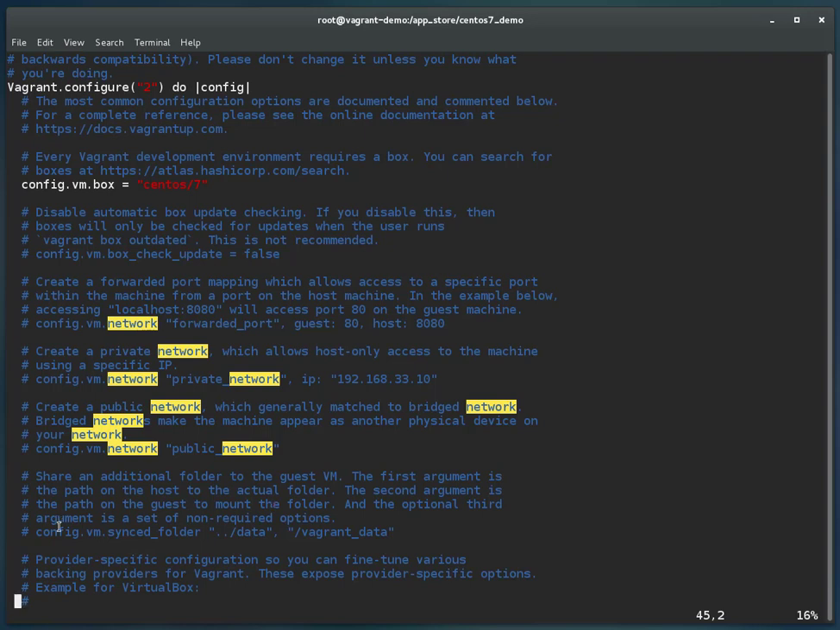Okay, another important thing to know is the VM synced folder. What does it mean? If you want to share a folder from your base machine, which is our CentOS 7 machine on which we installed Vagrant, to the guest, you can uncomment this line. You can say this is the folder on the local machine and this is going to be the folder on the target machine.